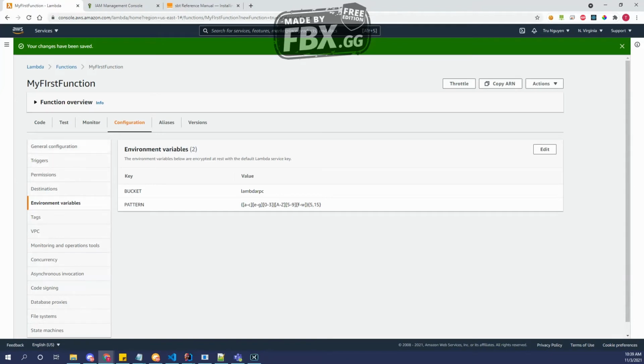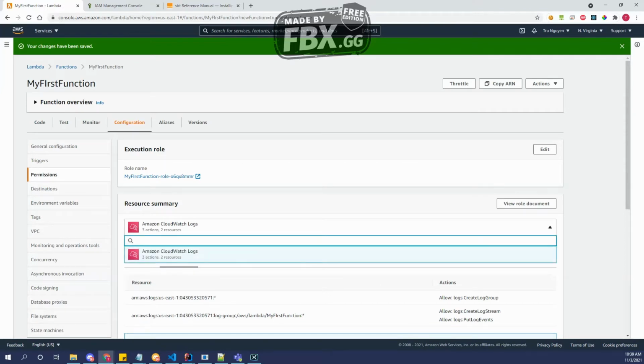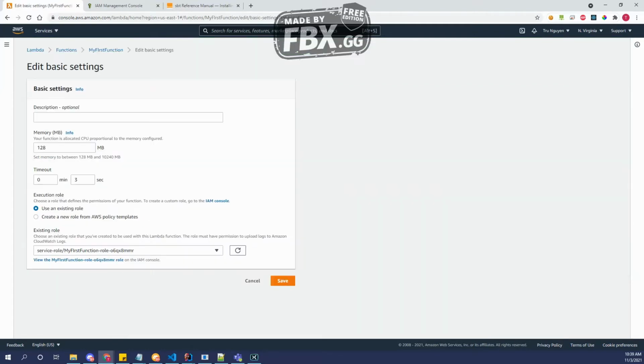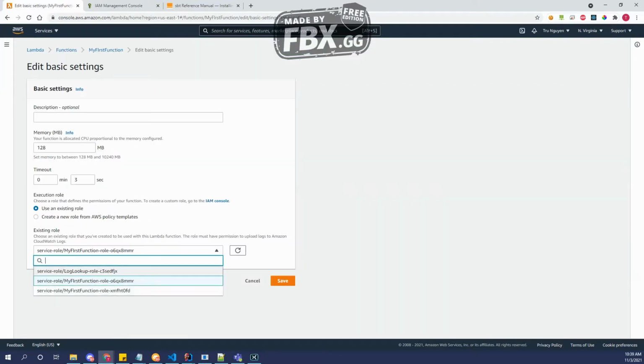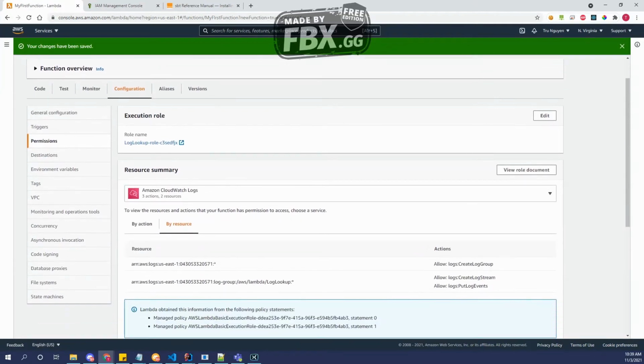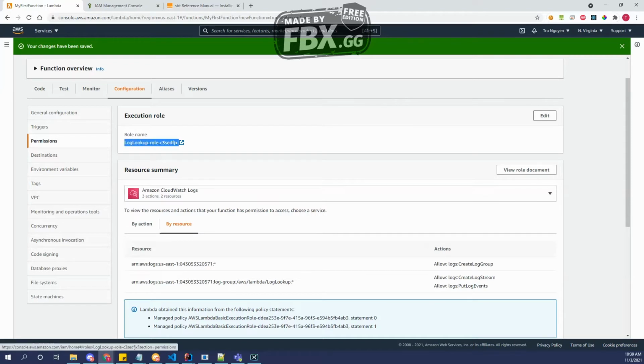and we also have to configure the permission to access the S3 bucket. So what we want to do is change the execution role to a role I have already created for accessing the S3 bucket. It's called log lookup. So just choose that and click save. And if you want to check, you can click on this. You can see that I have access to the Amazon S3 bucket through this role.